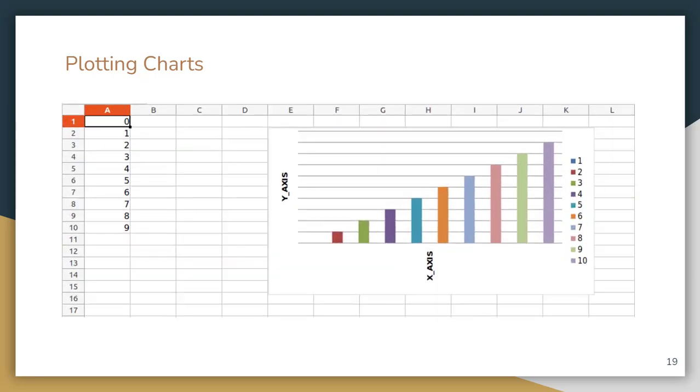And after compiling and executing the above code, you can get a view in Excel like this. Here the data is 0 to 9, and as per the data the chart, that is the bar chart, is like this.